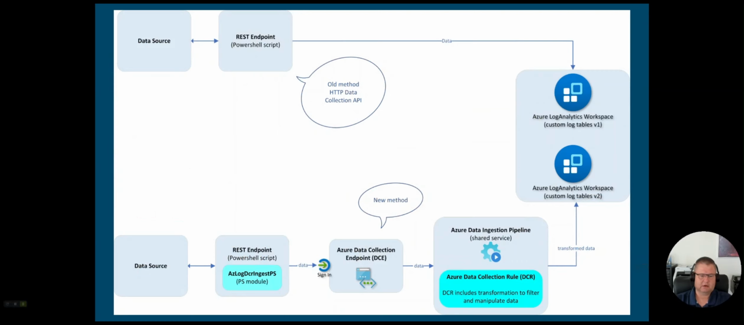So going into the architecture of this, I'm gonna touch a little bit around the old method and also the new method. So we are here on the screen. We're gonna see that in the old days we would have a data source, then we would have a REST endpoint like the PowerShell script, and it will send directly into the Log Analytics workspace.